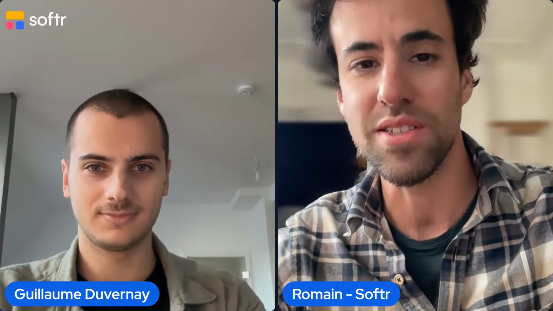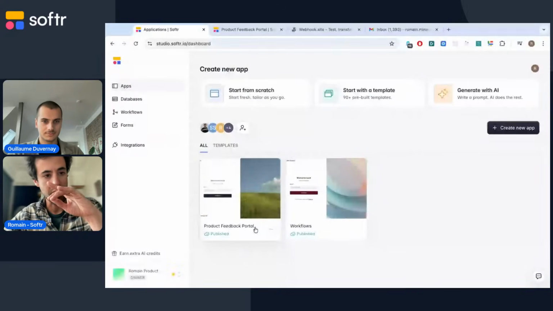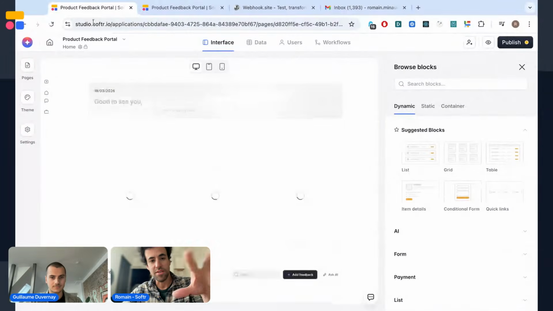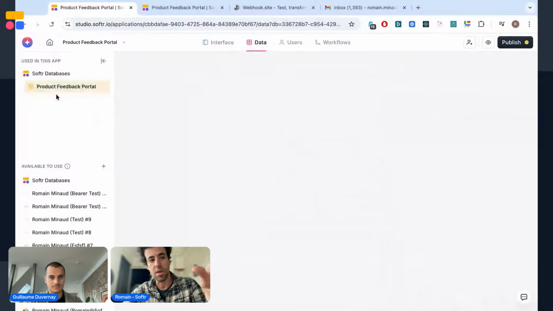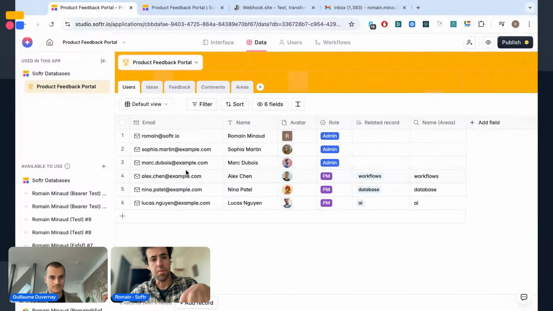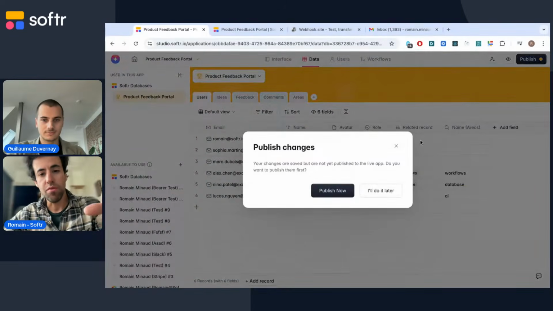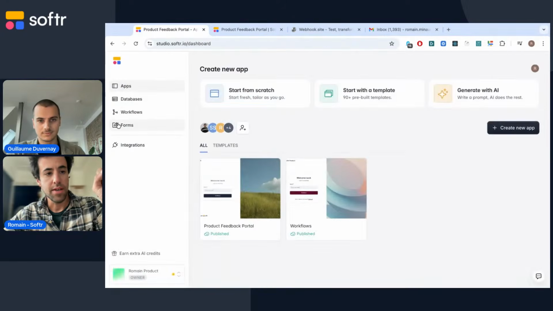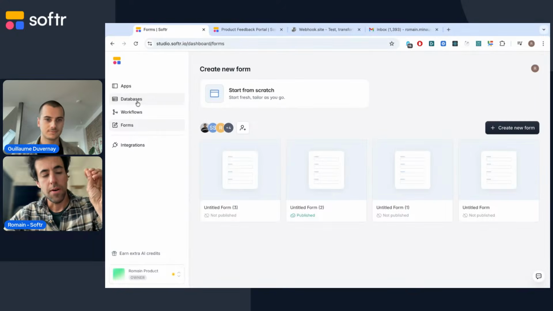Before actually opening the workflows, I'm going to give you a quick tour of Softr, because the workflows are going to use different parts of Softr, so I want to define those first. I created an app, a product feedback portal, as a test app that we will use throughout the different workflows. This app is composed of some pages and blocks connected to a database that you have here with some fake data. And we have forms. Maybe at the end, we will also mention the forms that we mentioned with form triggers, which are individual pages to build multi-step forms.